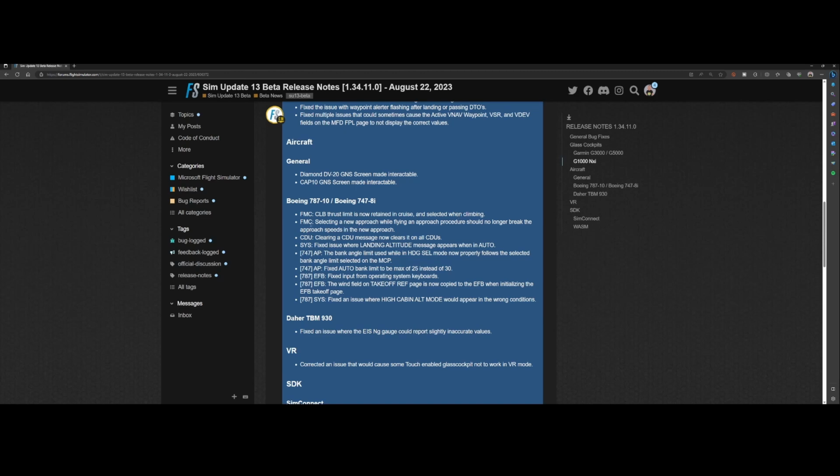Then the other FMC change is selecting a new approach while flying. An approach procedure should no longer break the approach speeds in the new approach. That's good. The CDU, clearing a CDU message now clears it on all CDUs, right? So previously when you cleared the message, it would still appear on the other one, but now they fixed it so it will be synced. As well as they fixed an issue where the landing altitude message appears when in auto mode.